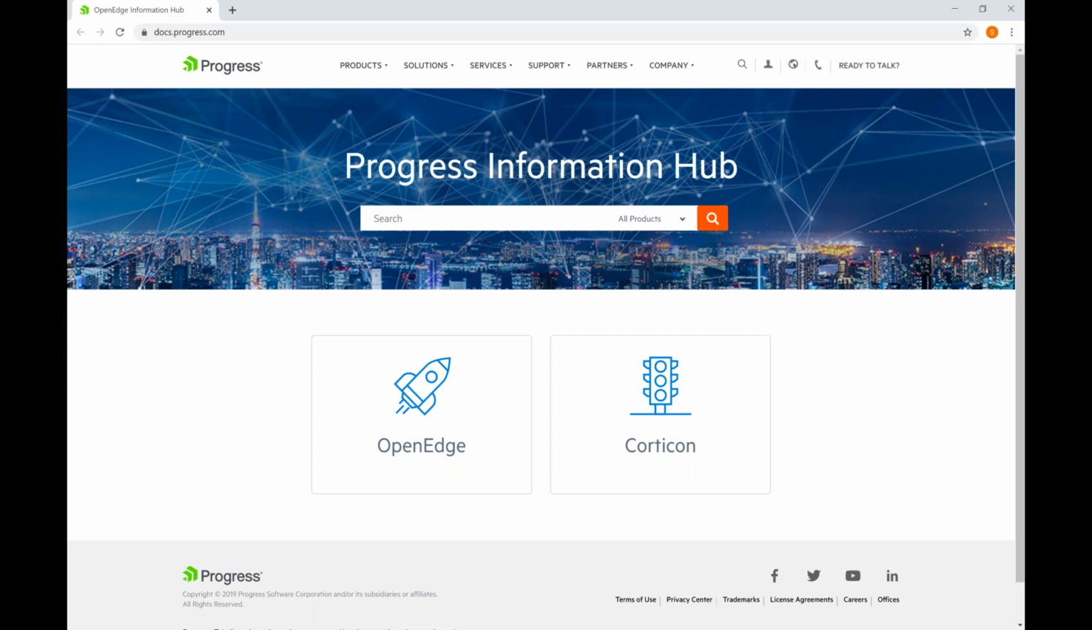So when you come to the site, the first thing you see is, yes, there is a search bar at the top. So if you do know what you're looking for, you can go ahead and enter that keyword, and you'll get immediately to your results. But if you're not sure what you're looking for, there are other options. So there are two panels on the bottom of the screen for products, OpenEdge and Corticon. So immediately you know what product you're working in, so you can go to the right one. So let's have a look at the OpenEdge site.